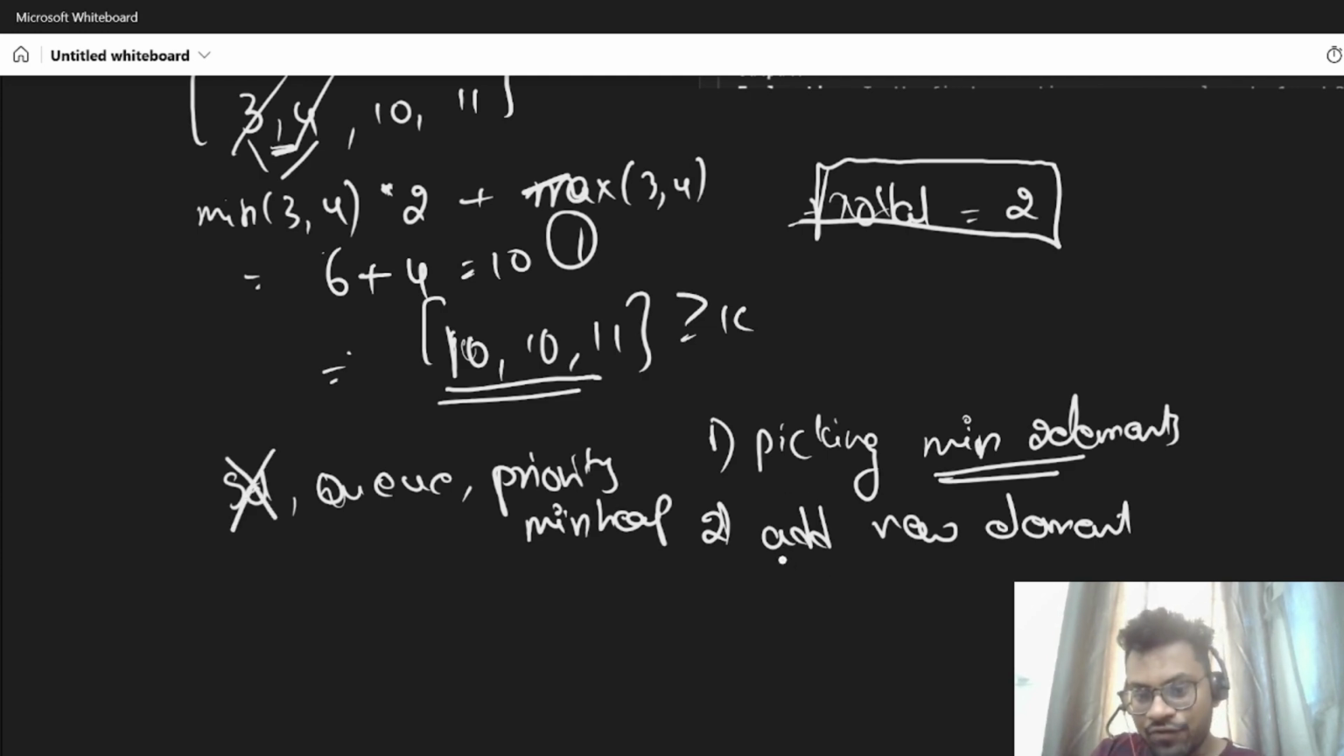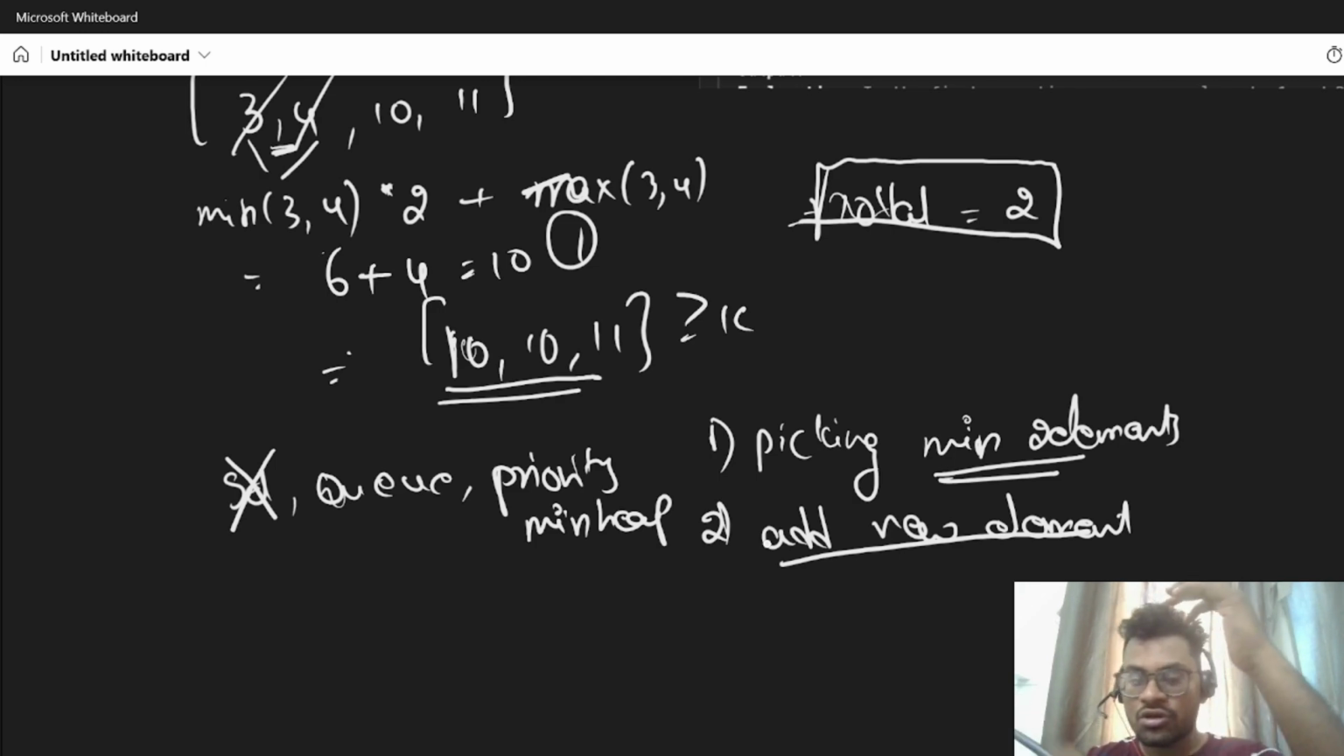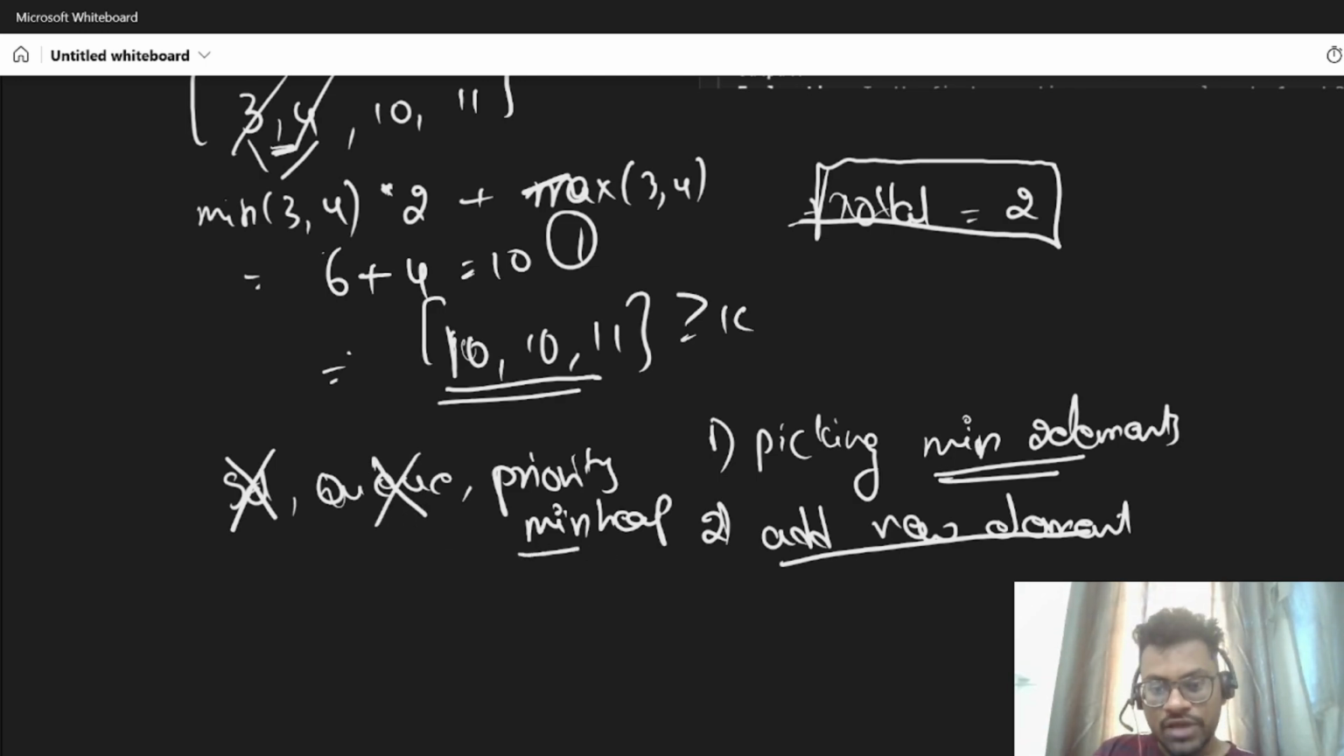And after adding a new element, it should preserve the sorted order, right? But what does a queue do? It's just first in first out, which means if you add an element at the end, it stays at the end. It doesn't maintain a sorted order. So you can eliminate the queue as well. So you can use a min heap.